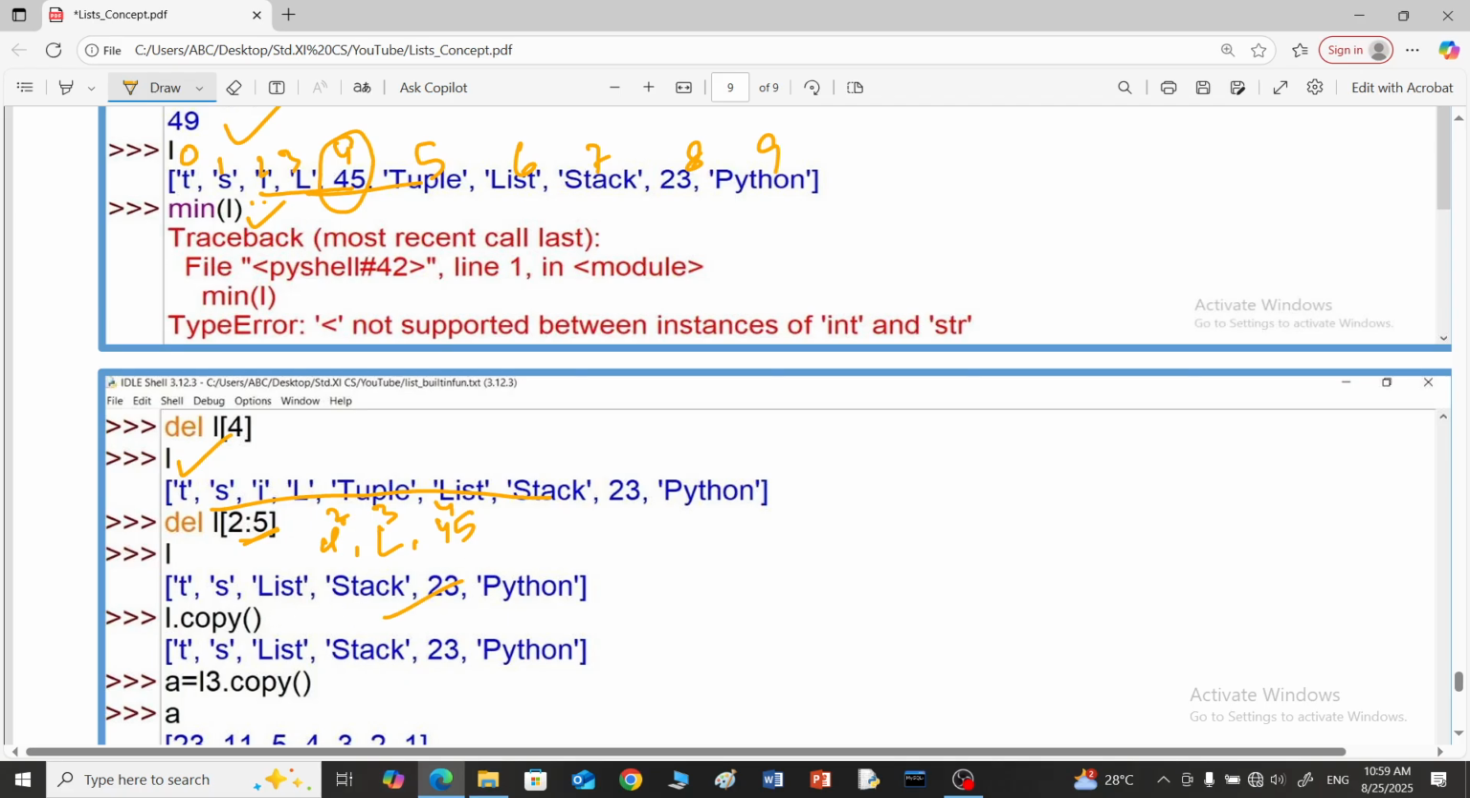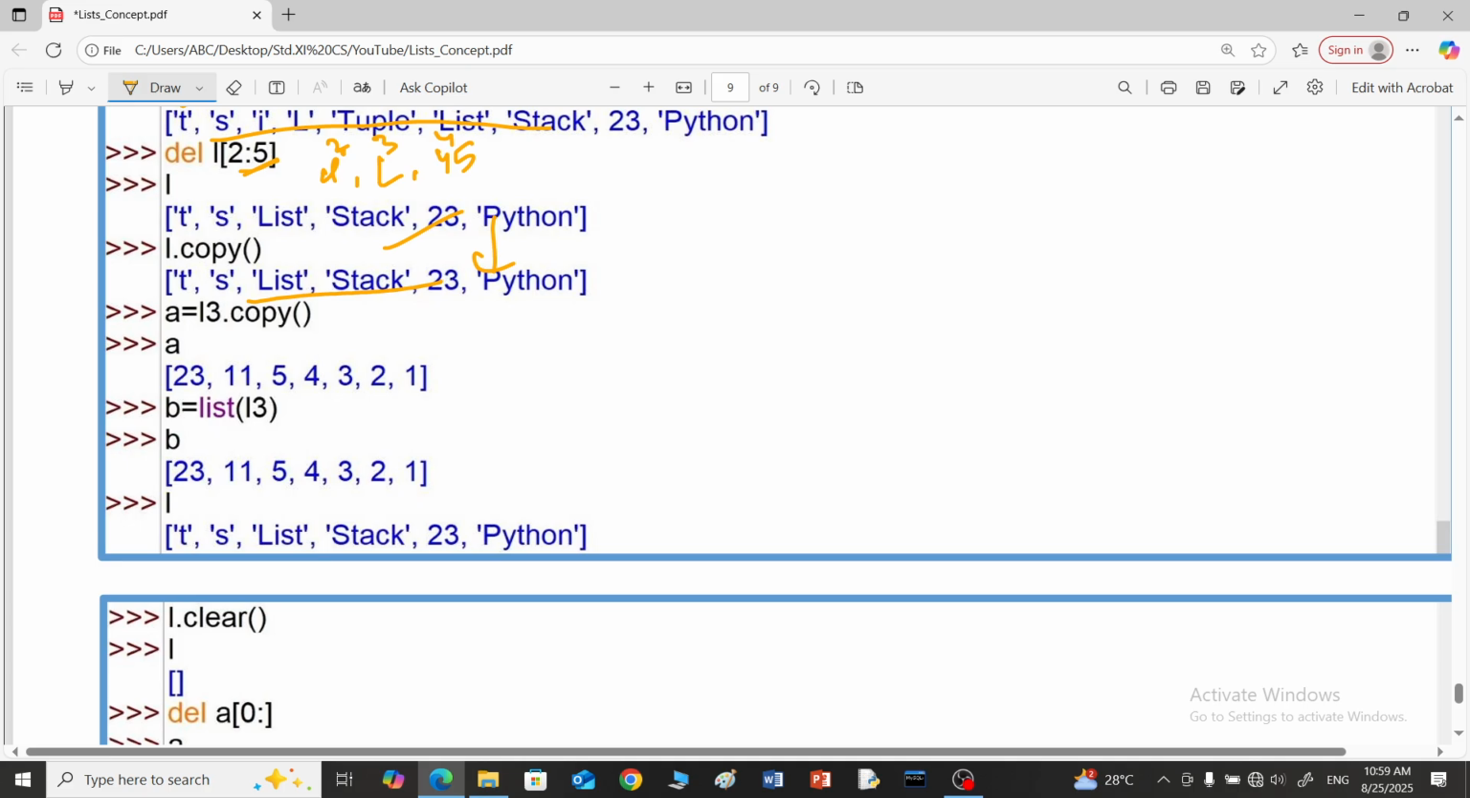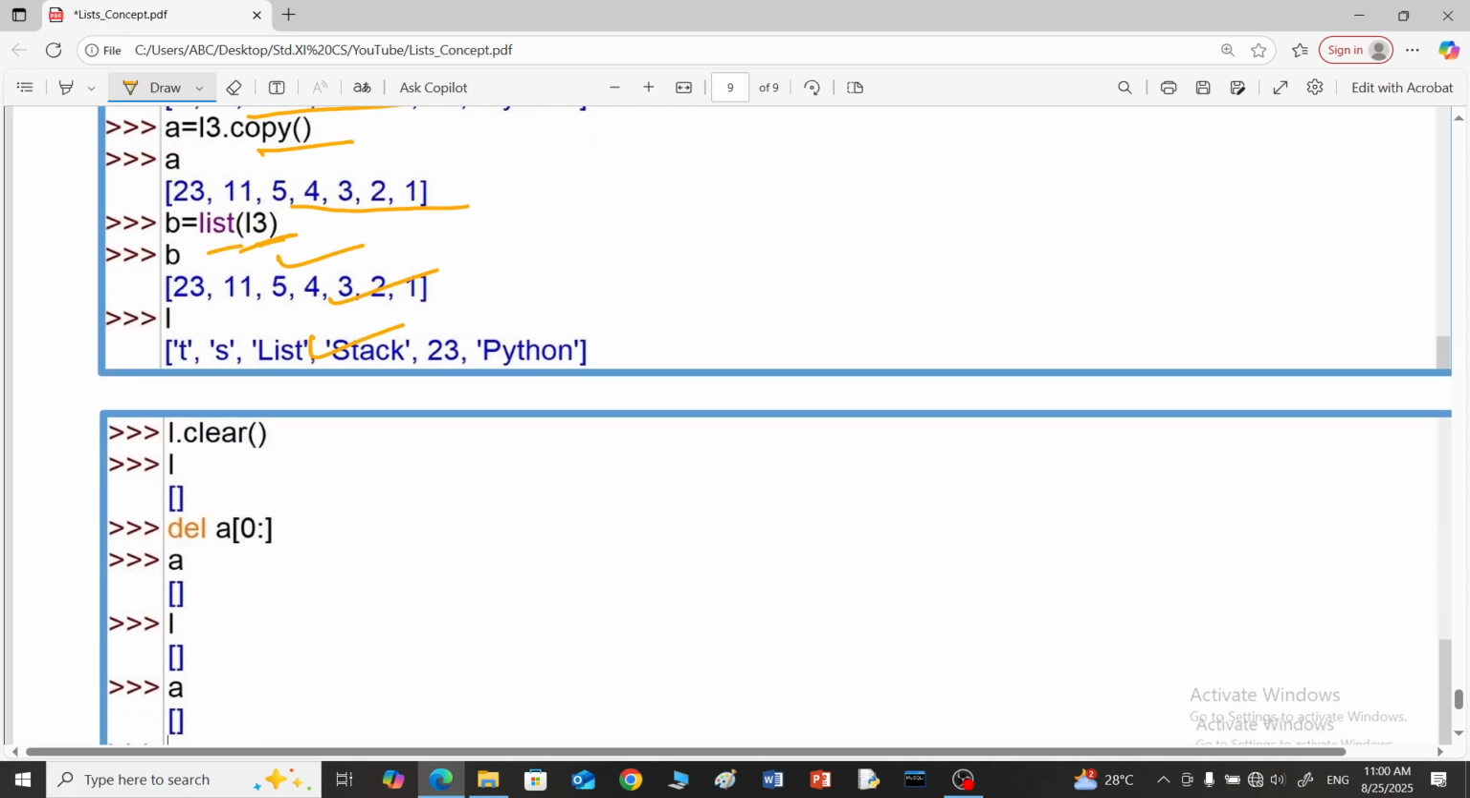L dot copy. If you want to copy, then it will copy, and as it is, it will display. Now A equal to L3 dot copy. Now if you call A, it just copies the data. B equal to list of L3. Okay, L3 data is there, because as I told, you can copy in two ways. First, list variable dot copy, otherwise the list function, then inside the brackets the list variable. So like this also you can copy. Now this is the list.